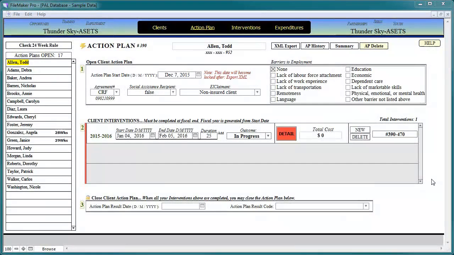In this video, we're going to talk about the detail button. Right now we're in the action plan screen and we just filled in step one for our action plan. Now in step two, we put in the starting date and the ending date. Our client Todd Allen is going to be taking a 4-week heavy equipment operator course starting January 4th. Now I put in the start date and the end date, and the detail button is in red.